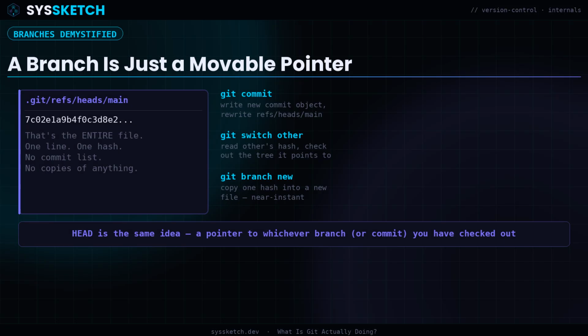Now here's the part that surprises people most: a branch is not a container for commits. A branch is a single file, sitting in .git/refs/heads holding one thing, the hash of its latest commit. That's the entire branch. When you commit on a branch, Git creates the new commit object, then updates that one file to point to the new hash. When you switch branches, Git just checks out whatever tree that branch's commit points to. Creating a branch is nearly instant because you're not copying any files, you're writing one 40-character hash into a tiny text file. HEAD itself is the same idea, a pointer to whichever branch or commit you currently have checked out.